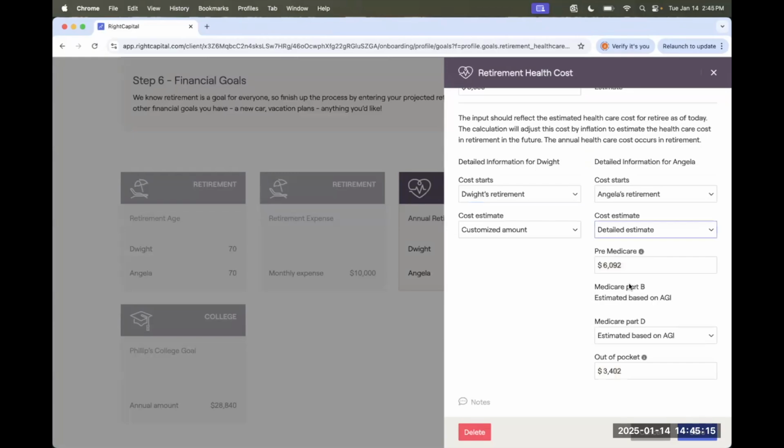And the final option is to use a detailed estimate. Now, the detailed estimate allows for us to be a little bit more precise and also turn on Medicare premium calculations if we are looking to capture that. With detailed estimate, we'll see 4 fields populate. The first one is a pre-Medicare field. This is going to be relevant only if this cost is starting prior to the client's age 65. If this was starting prior to age 65, we would see pre-Medicare costs kick in then.